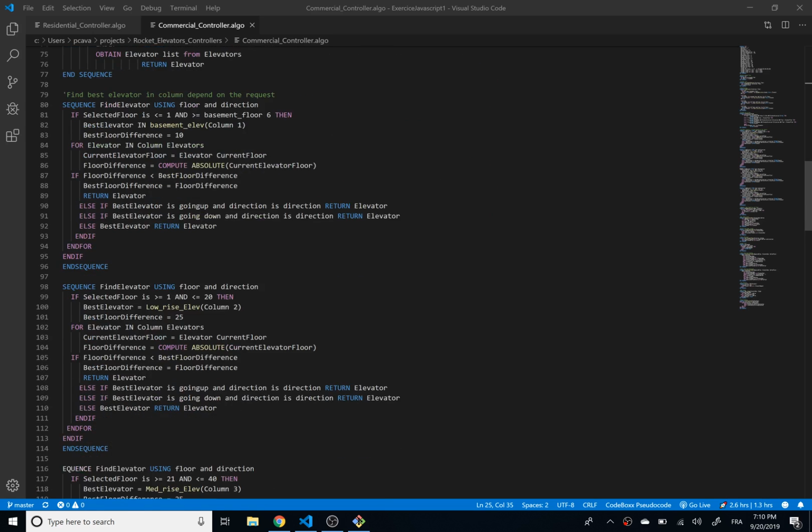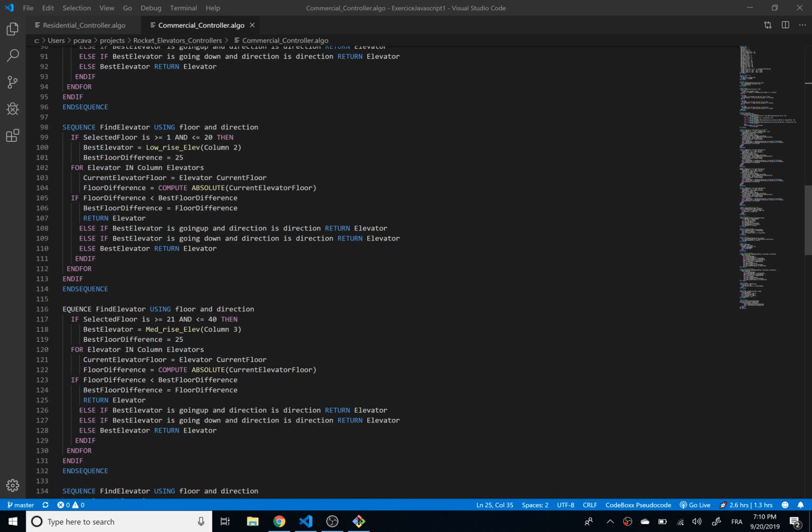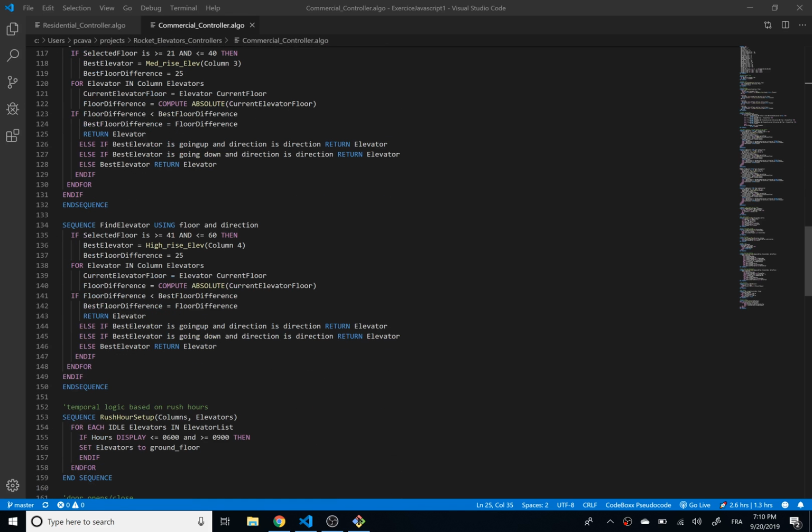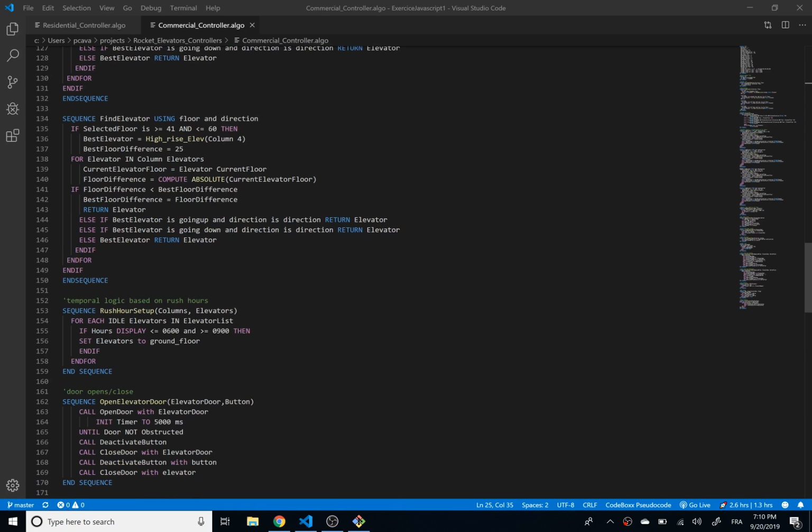Like I said, we have basement, low rise, middle rise, and high rise calculations here. I did set up a temporal logic on these for the rush hour. So from 0600 in the morning to 900, all the elevators, once they're done moving, drop the customer, get idle, and go back right down to the ground level floor, only for these hours. We don't set up any timings for the end of the day, because different businesses have a different end of the day. So it's only for the morning rush that we do it.